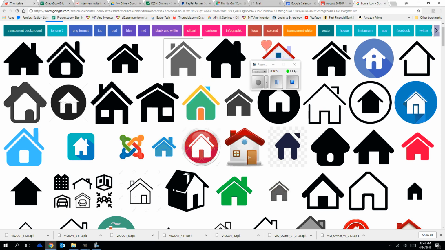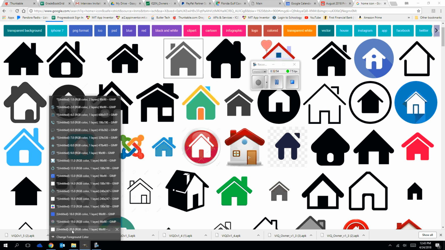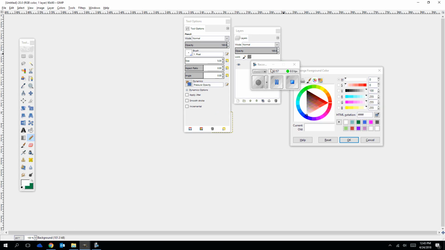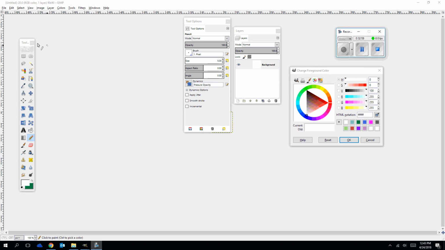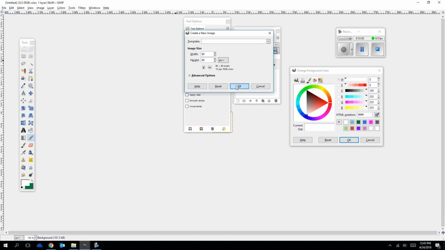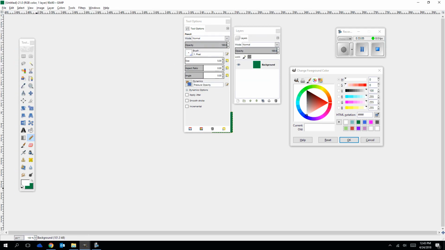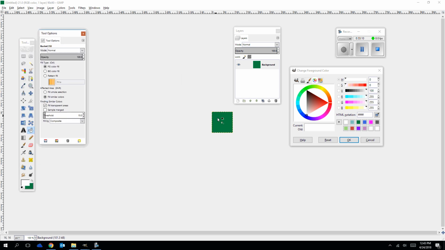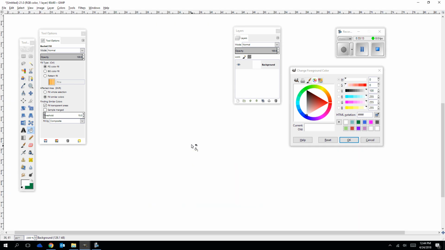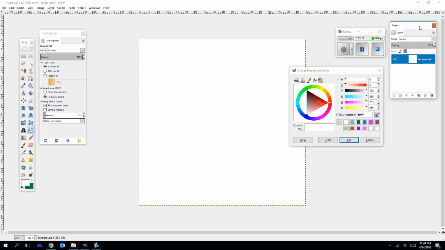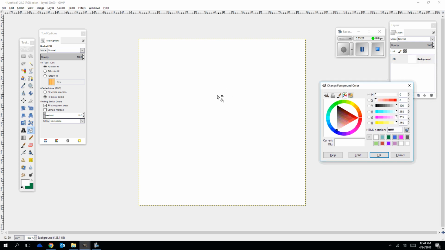That's cool. All right, so you're going to go into here, go into your background, file new, 90 by 90. You got a green background, no big deal. Take the paint can and paint it in. You got a white background, you're going to blow it up. And then in here, we're going to start with a circle.